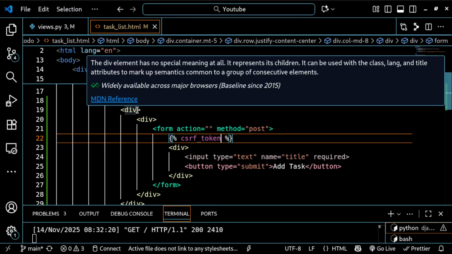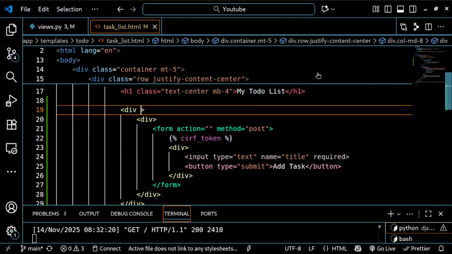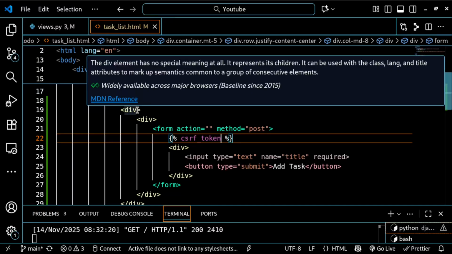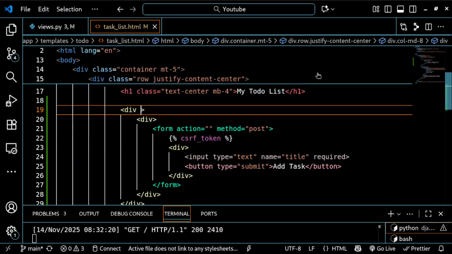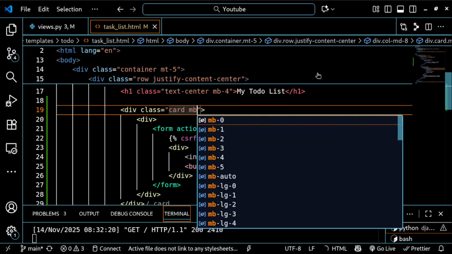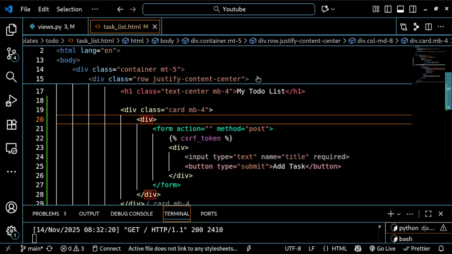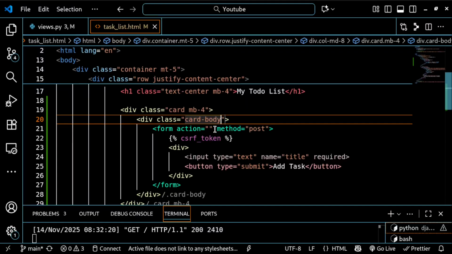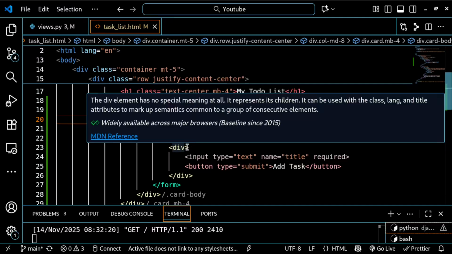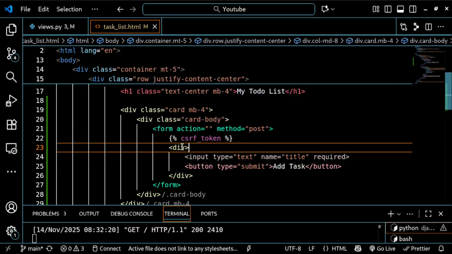So let's go back here and style this so that it can look more professional and interactive. Here we'll say class. Remember, we are using Bootstrap, so this will be a card, and we want to have a margin bottom of 4. And then the second div will be a card body, class card-body, like that. Our form is okay, and then we have the CSRF token. Now let's style the div inside our form.